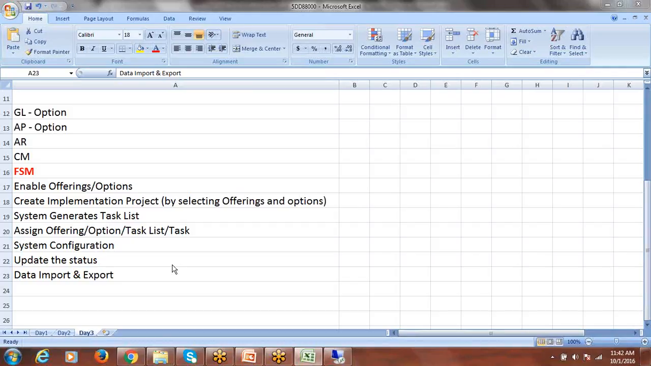Say you are going to implement financials, procurement, and HCM, and you have three consultants to deliver the solution. The financial offering will be assigned to the finance consultant, the HCM offering to the HCM consultant, and the procurement offering to the procurement consultant. Or else, say you have only financials and you have three consultants who are going to work on this implementation.